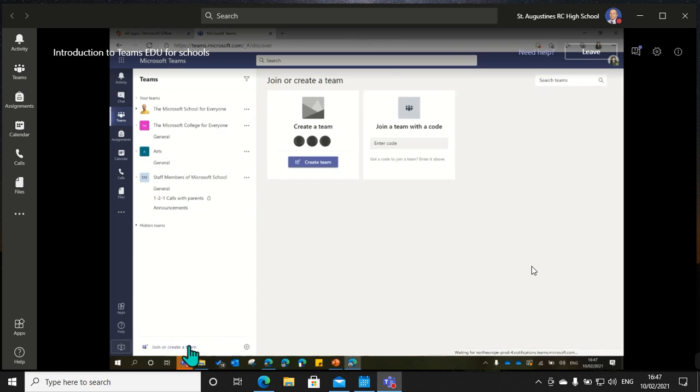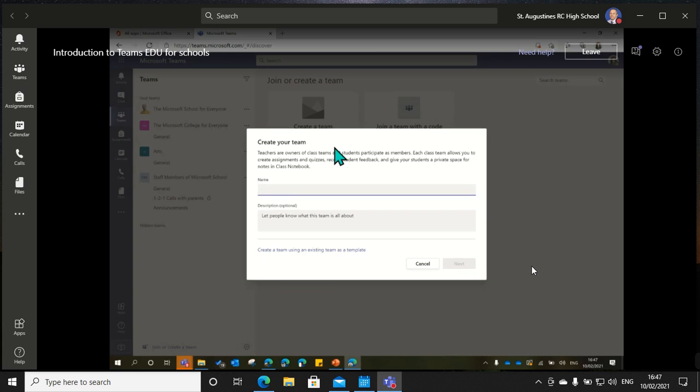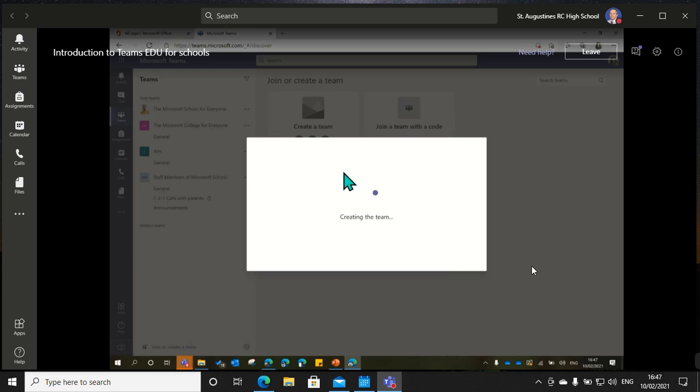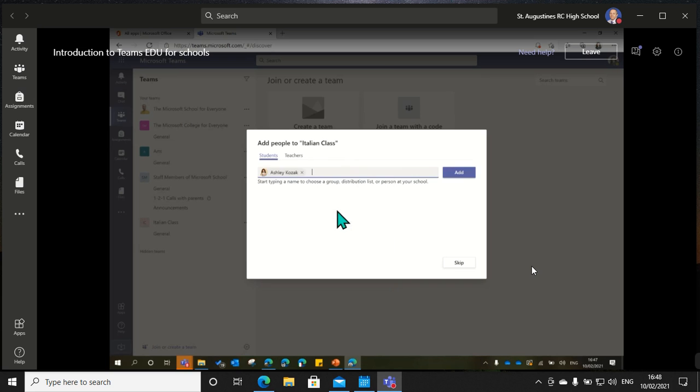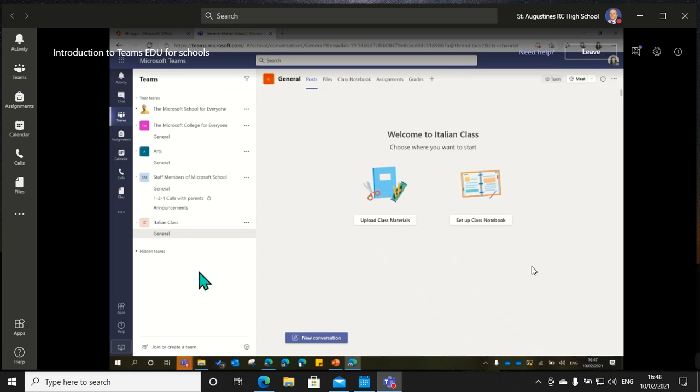But I can also create a class environment in the same way. And I can do class or Italian class, okay? I can click on next. And in this case, there's no choice here. So it's always public. And you can add your students here again. So Ashley, and then Douglas, and then Alex, and so on. So this is the way you create different kinds of teams, let's say. I'm going to close it now, and I just created an Italian class.